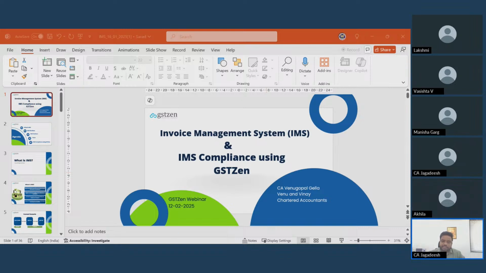Let's say I have n number of suppliers who have saved their records in the GSTR1. All the invoices will get reflected in the IMS dashboard of the recipient. So in IMS, the recipient will have 4 options. Either he can reject it, accept it, or, if he wants, he can choose not to act on that invoice.